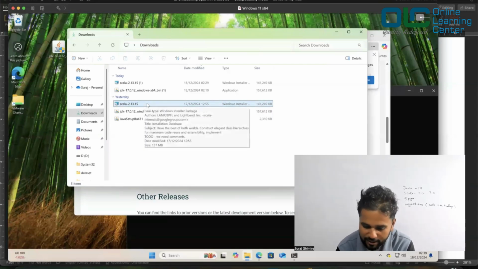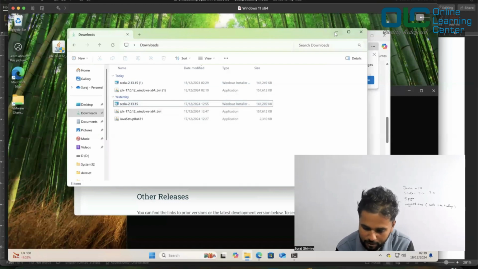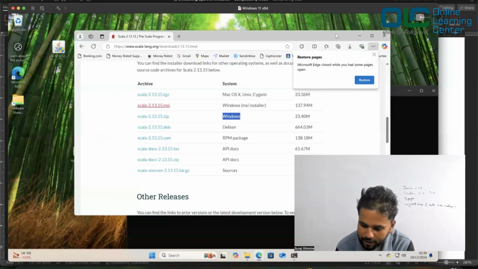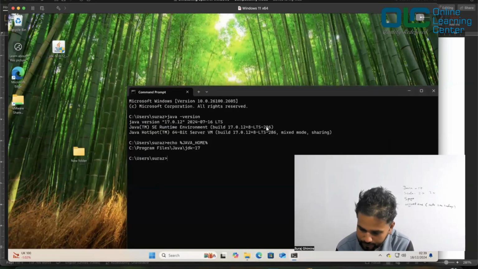There was a finish button. I completed that. Okay. Now, once it is done, the same thing that you have to do is configure that in your environment variable. Now, let us try this.